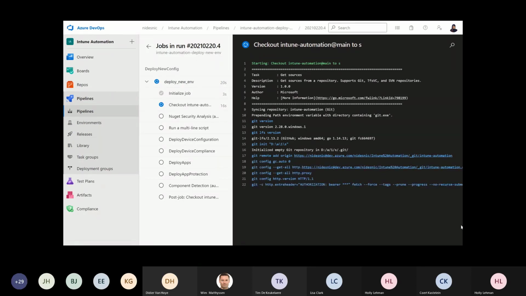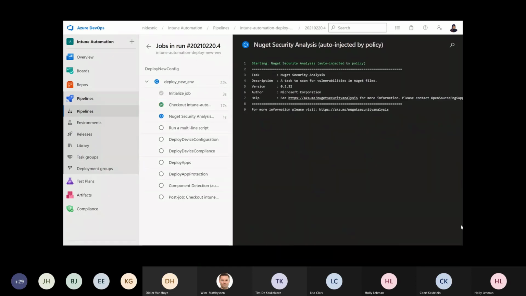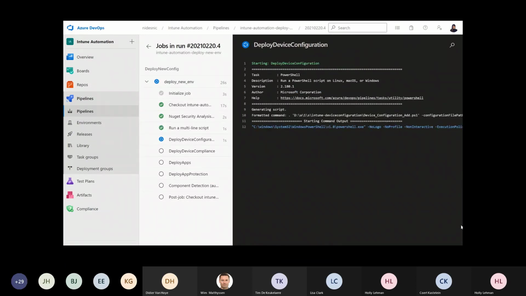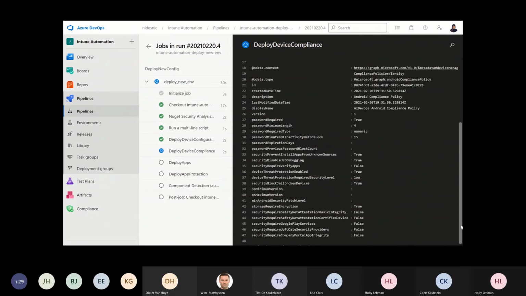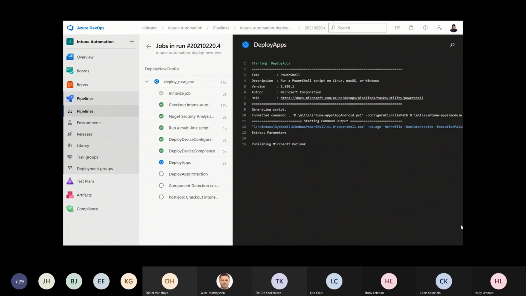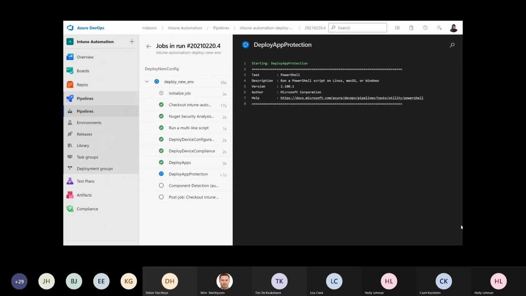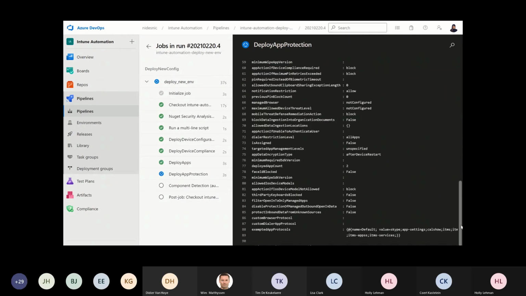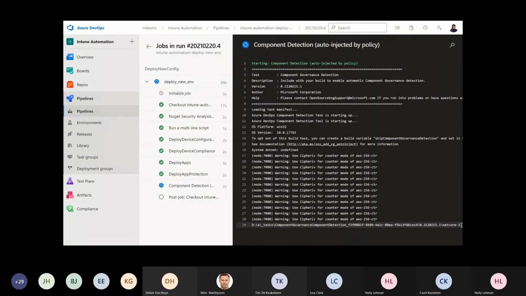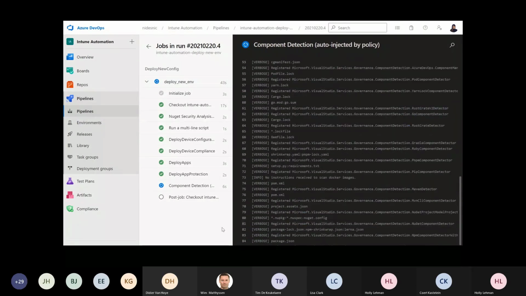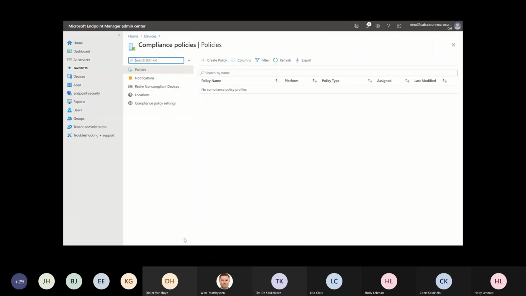policies. But before I go through these scripts, I'm checking obviously some of the NuGet security analysis, loading all the artifacts that I need. And now you will see how fairly quick this actually deploys. Finally, app protection policies. And now this is already deployed in my tenant. So now I will switch back to my tenant just to show you or to validate if this actually happened.